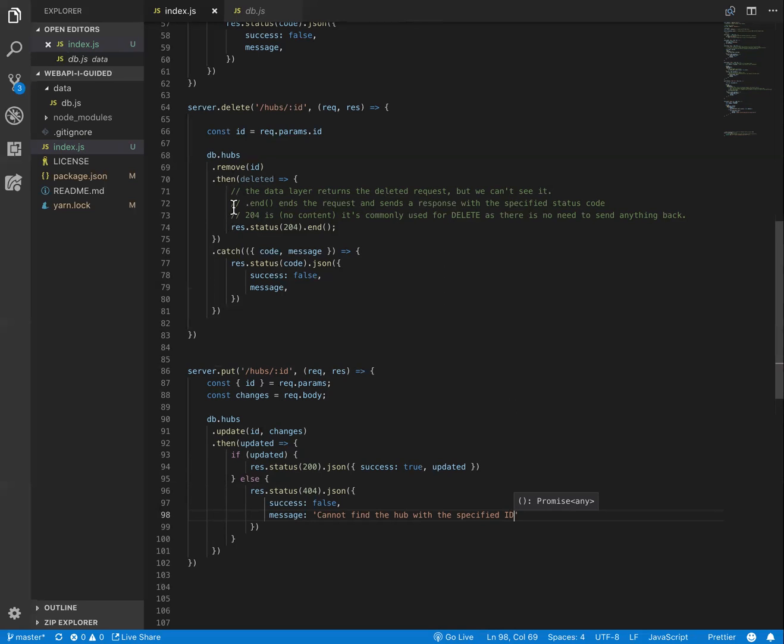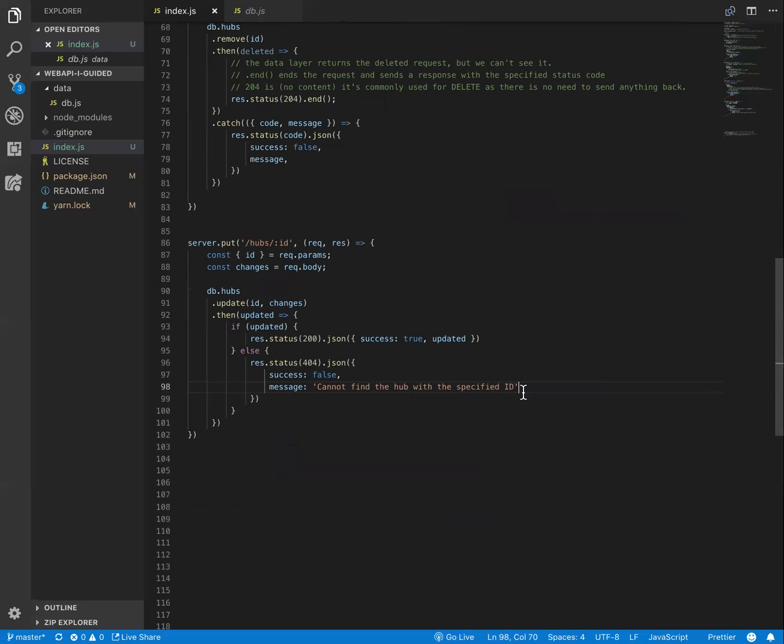So this is going to be different from the catch. It's not going to necessarily throw an error. It's going to throw that 404 not found. The success will be false. And it will say, cannot find the hub with the specified ID. Now this could be any message you want to put in here.